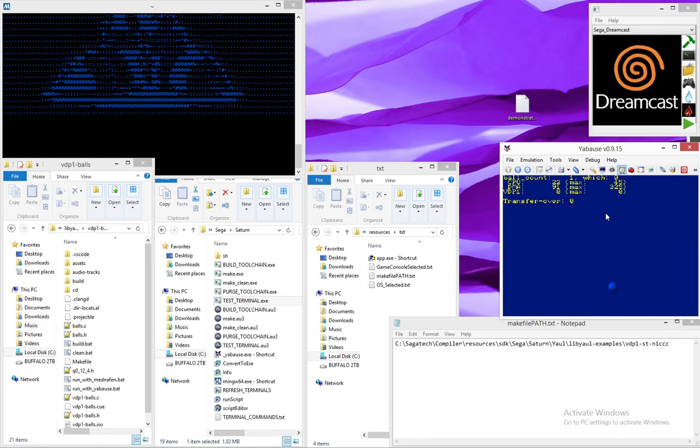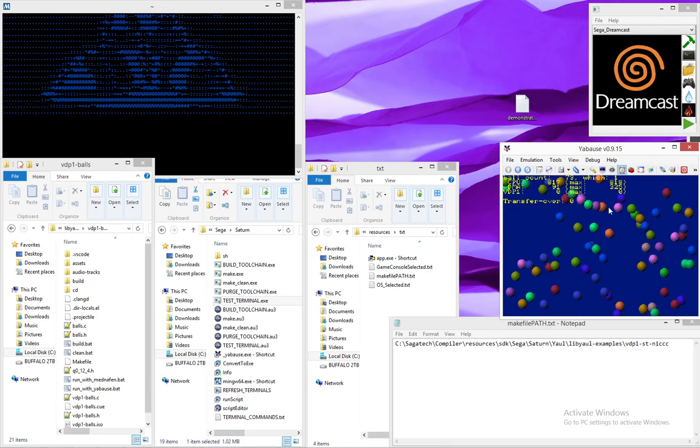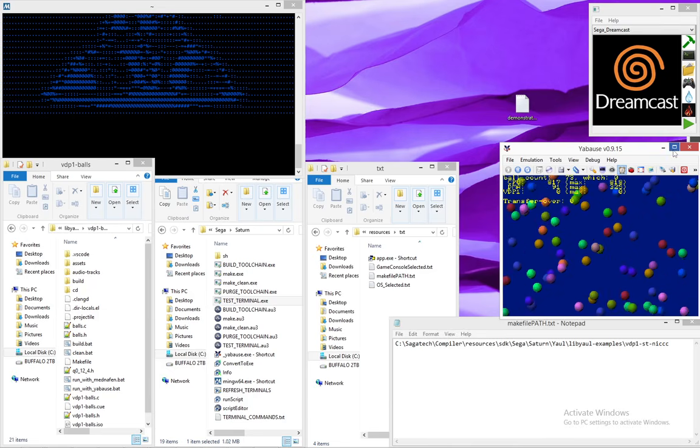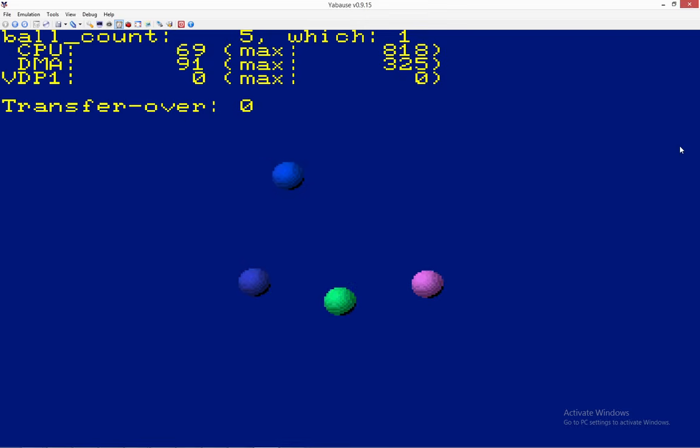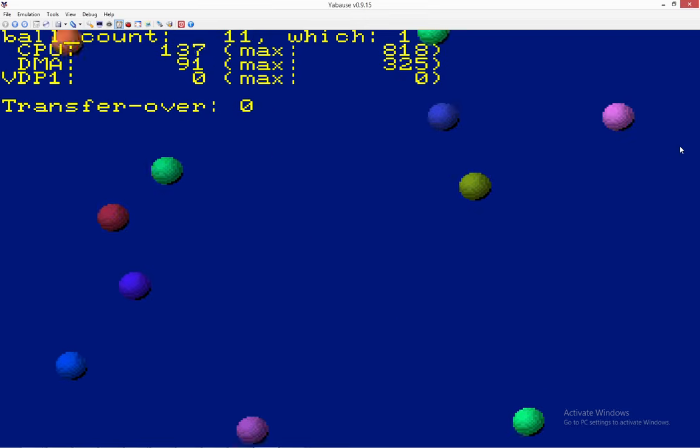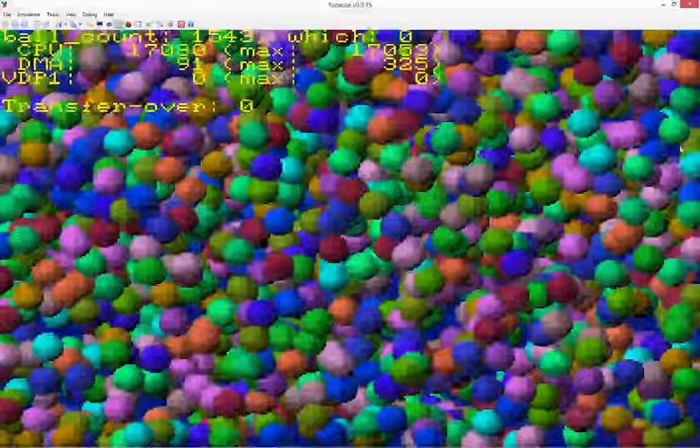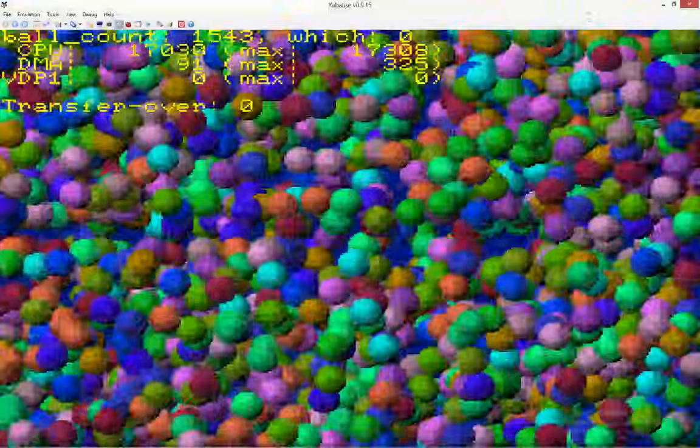I don't know what keys or how to play with the keyboard. Oh, okay, I had to pick up my controller. You can increase the amount of balls and decrease the amount of balls with A and B and stuff like that. So that's a sample for the Sega Saturn.